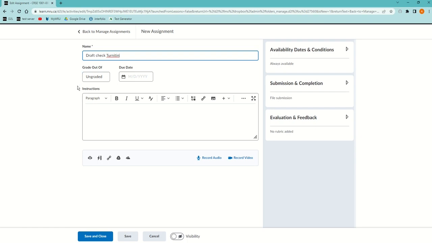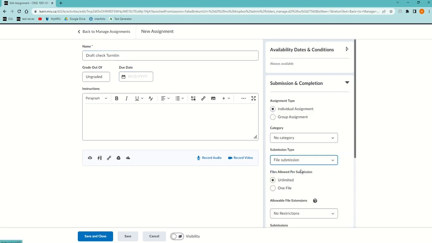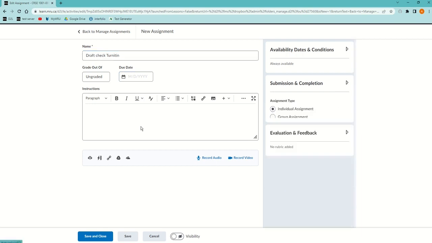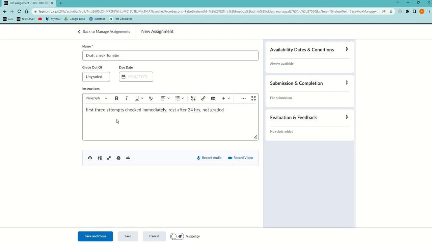This is recommended. So leave it ungraded, don't put a due date. And by the way, it's initially set as unlimited. However, in the instructions, I'm going to put that the first 3 attempts are checked immediately, but afterwards it's checked after 24 hours and it's not graded.